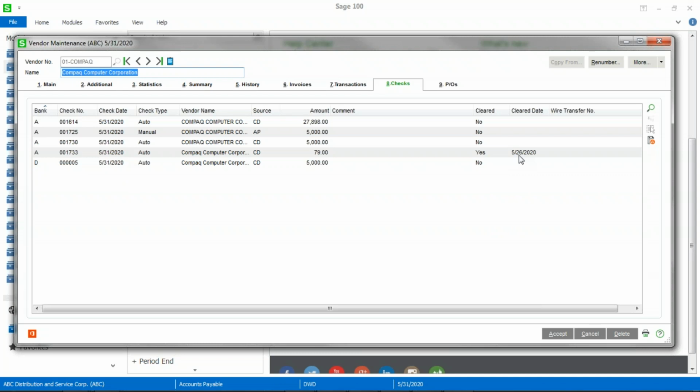So now if your vendor calls and indicates that they have not got payment, you can go into vendor maintenance very quickly, go to the checks tab, find that check, and see right here on the screen whether it has cleared a bank or not, and if so, when it cleared. I hope you have been able to gain some new knowledge out of this video.